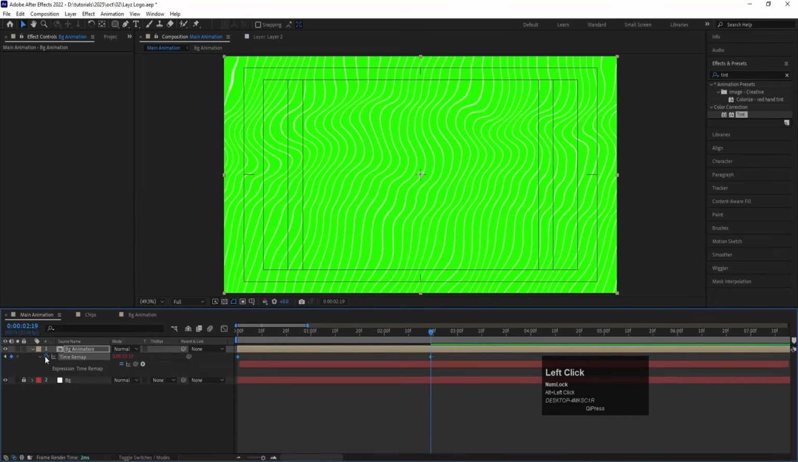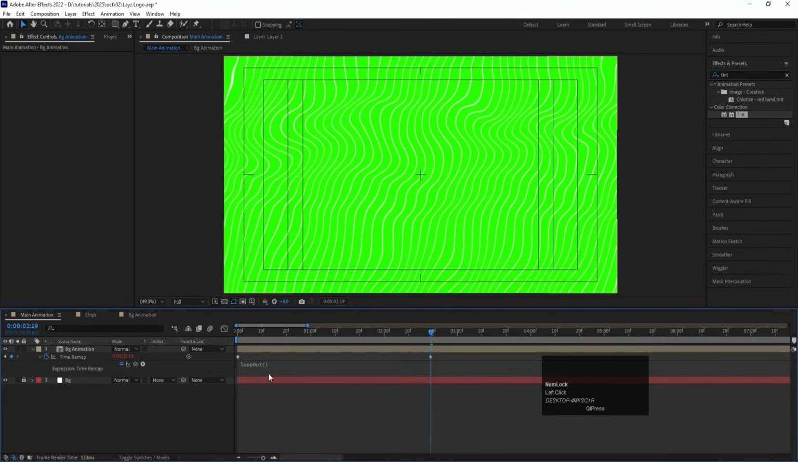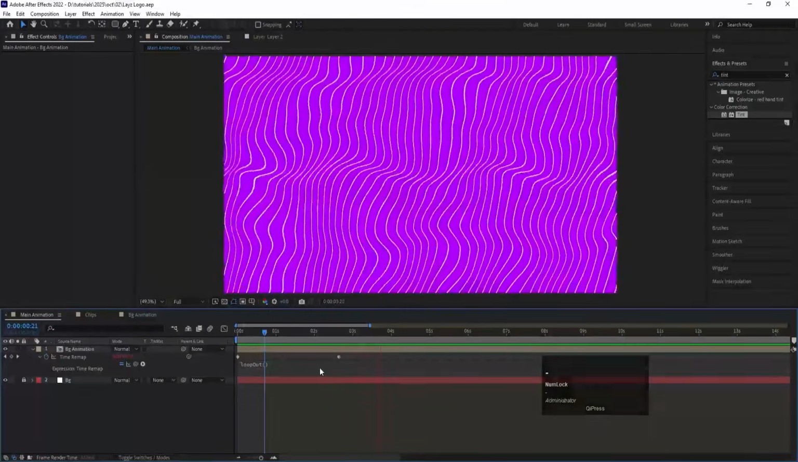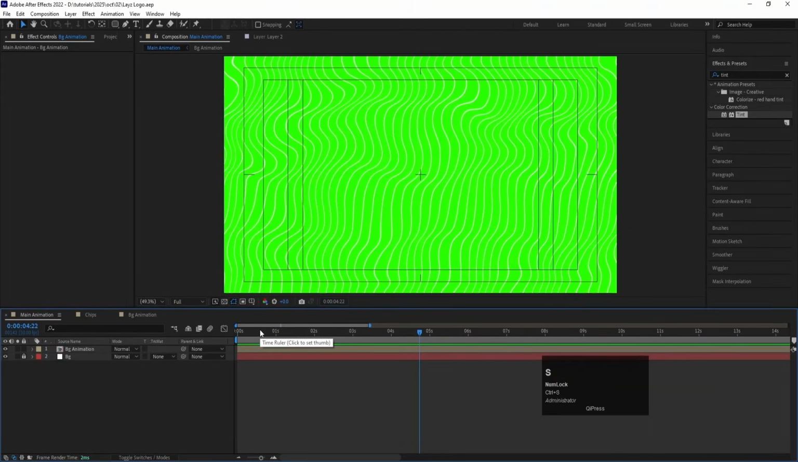Okay. Then Alt click on this stopwatch and we are going to add the loopOut expression over there like that. Okay. Now let's select this and don't forget to save this file. Okay, so now if you check out this animation, we are going to get this animation continuously. Let's hit U to minimize all of this.